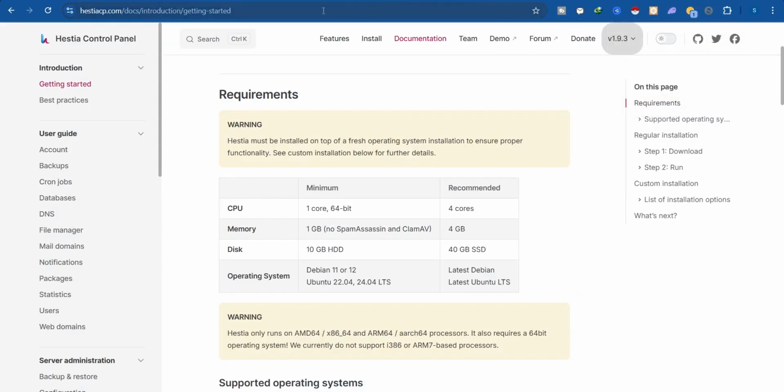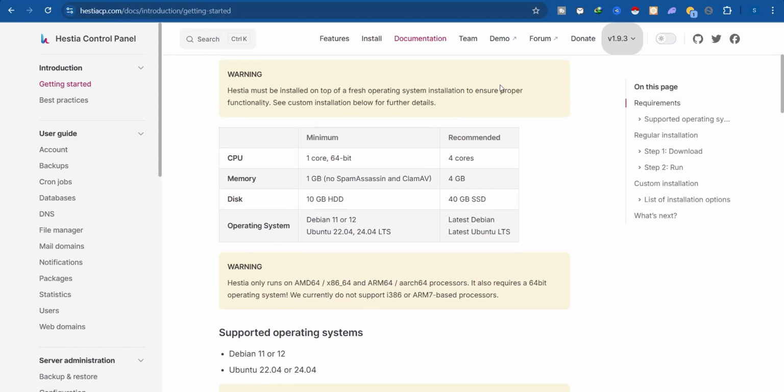Okay, so this, I'll leave the link of this in the description. You can also come and check it out. Right, so as you can see, this is the recommended and this is the minimum, right? So the recommended is 4 cores, okay, but you can use 1 core and you are good to go. So if you have 2 cores, that's perfect, right?